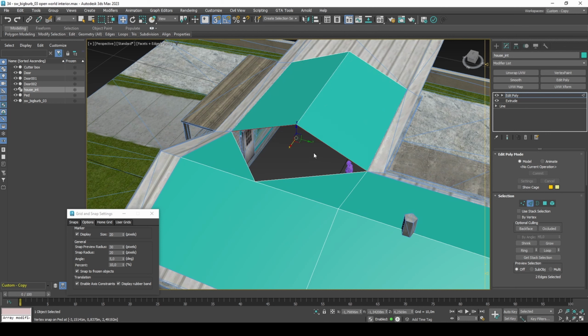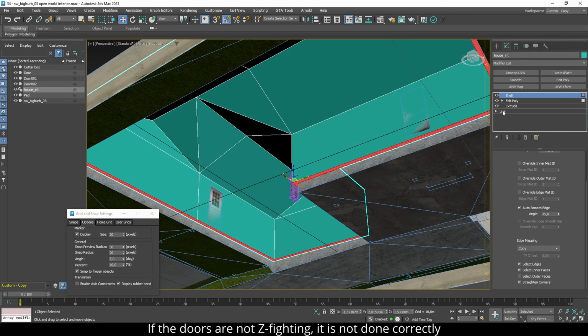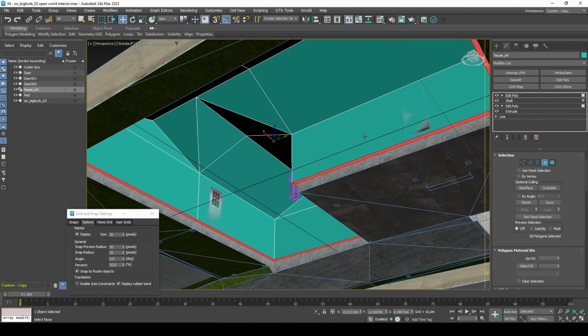Weld all vertices at a threshold of 0.001 to rebind the mesh. Flip the normals. Add a shell modifier with a value of 0.22, which is the offset of the door. And enable straighten corners. Select edges, and select interfaces. Add an edit poly modifier and delete the selection as those faces are not necessary.